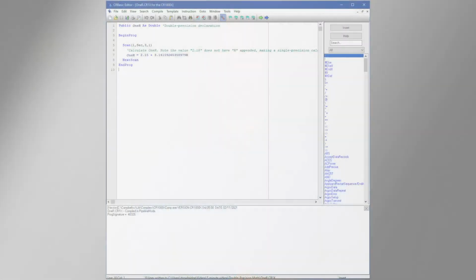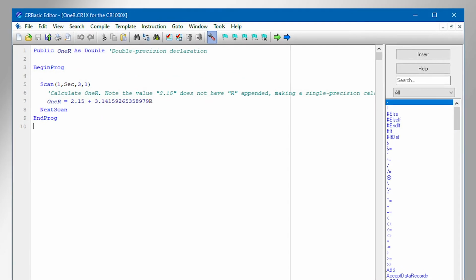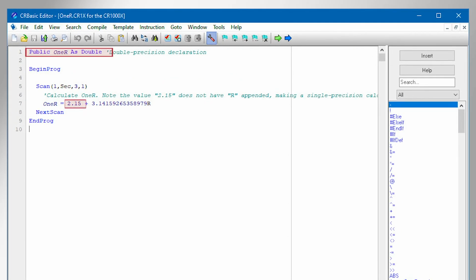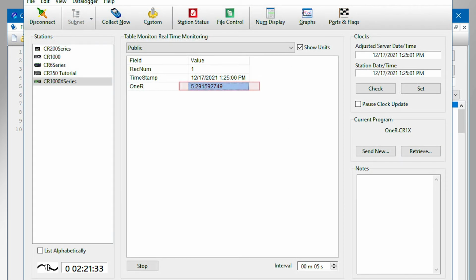The next example demonstrates the most common mistake in CR Basic that results in single precision when double precision is expected. In this case, the final storage variable is declared as double, but one of the values in the equation is not appended with an R. So even though the result stored in the variable has more than 7 significant digits, the last 3 digits were rounded. If this result is totalized through time, the rounding error will become increasingly greater.